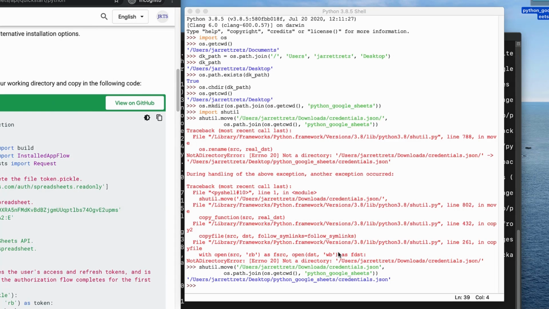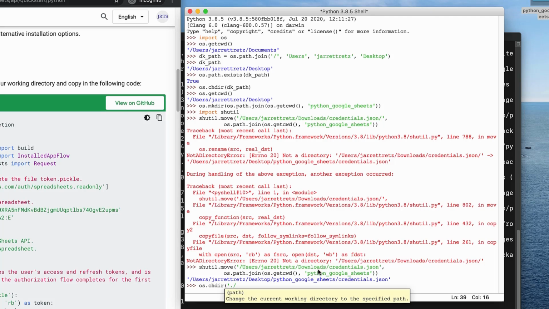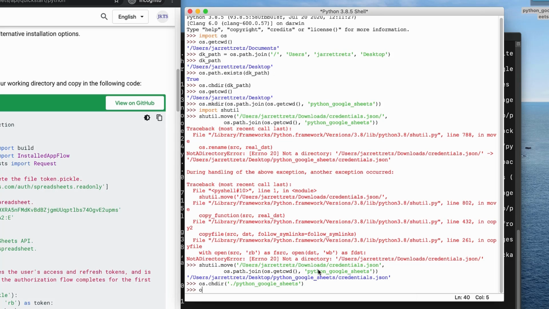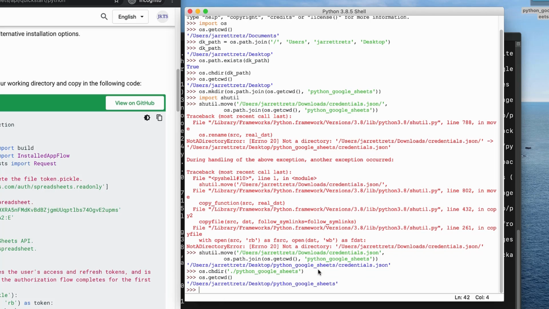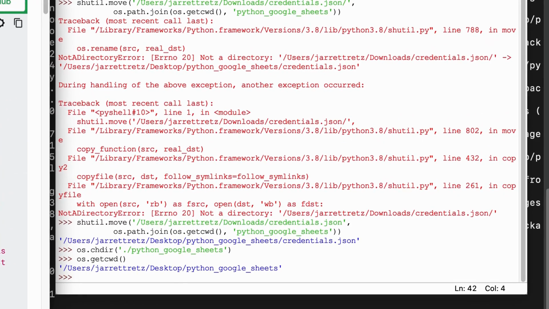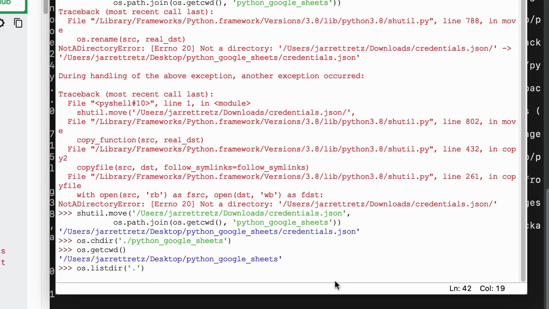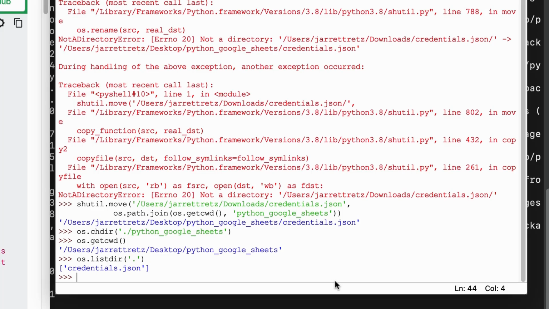Alright. Now we can change directories into the Python Google Sheets folder. I'm going to use a relative path to do this. The shell is now in our project folder. With relative paths, a period represents the directory that we are currently in. We can use the os.listdir method to demonstrate this concept. If I just enter a period surrounded by quotation marks and press enter, I get a list with credentials.json. This represents the names of all the files and folders in this directory in a list.